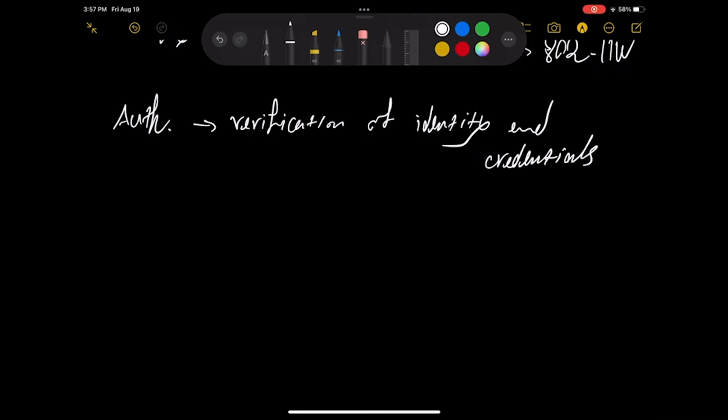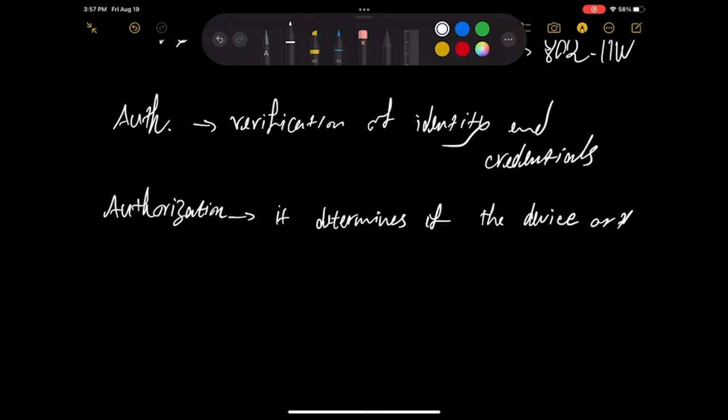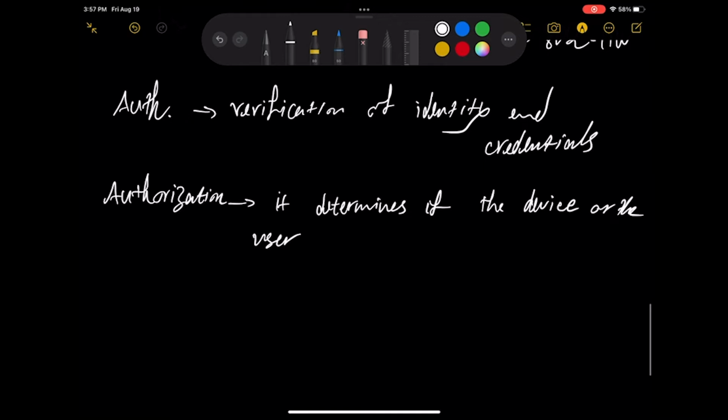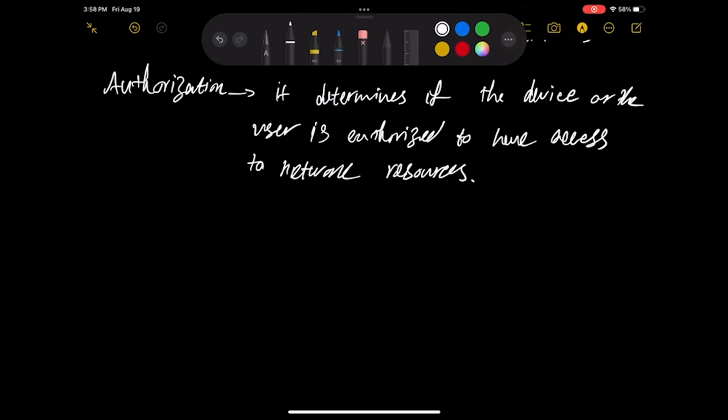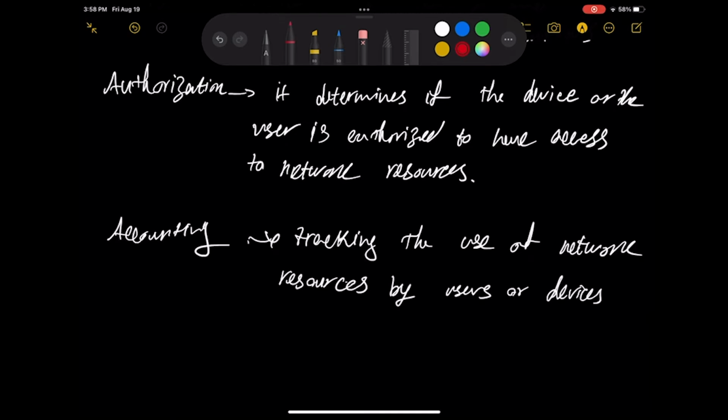Not a big deal, and we're going to keep it short. Authorization determines if the device is going to connect. Is it the right device to have access to the resources, and is it a good device? Can we trust it? And the last thing is accounting. So authentication is entering. Authorization asks whether the device has access to all of the resources. And finally, accounting is the tracking of the network.